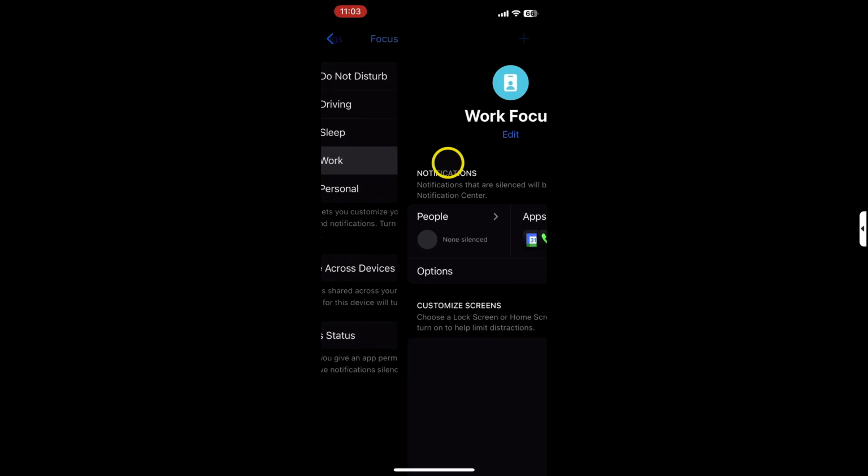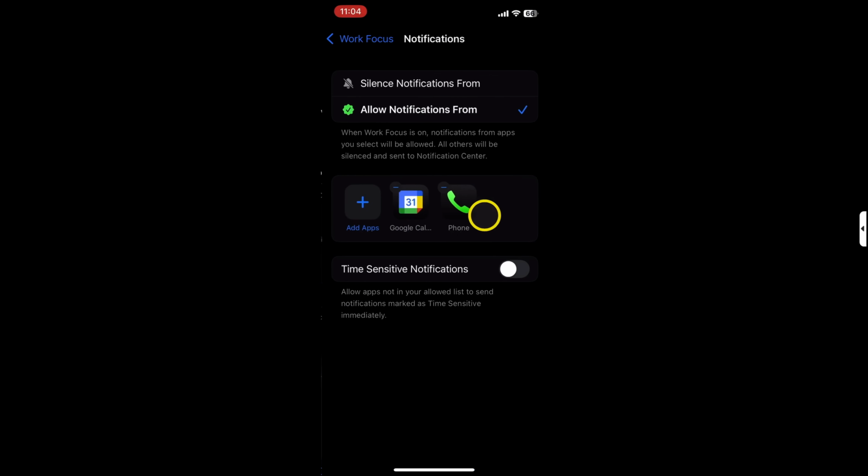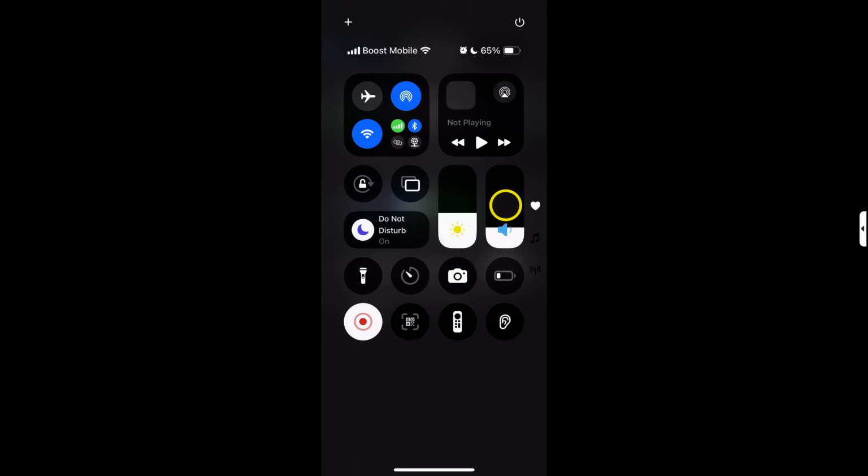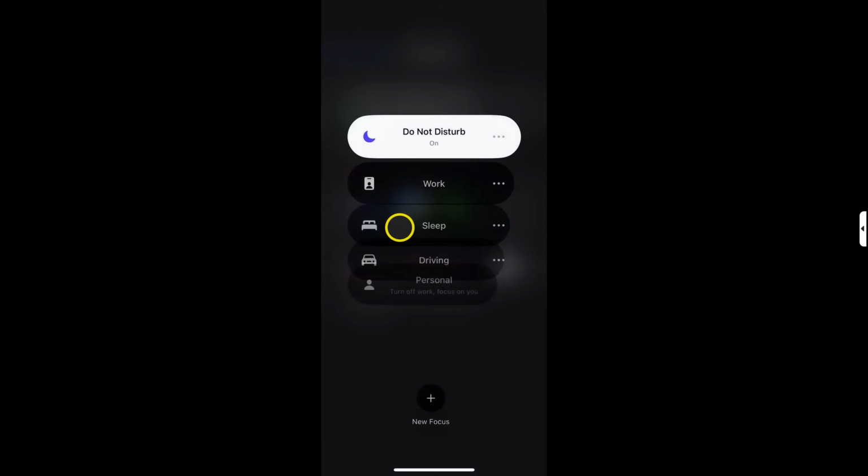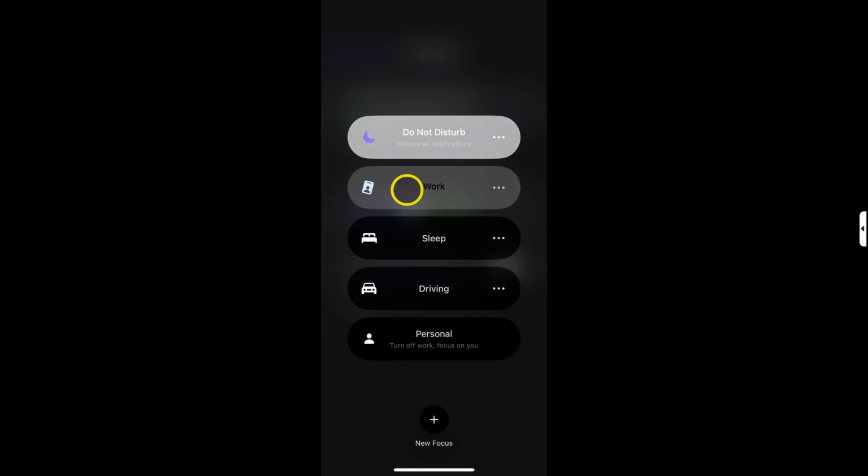Let's tap on Work, then tap on Apps. Here you can either choose apps to silence notifications from, which means you get notifications by default, but you block a few, or my preference, which is allowing notifications from explicit apps. So you get no notifications except from those apps listed below. You can easily turn on one of these modes by swiping down from the top right and then deep pressing on the Do Not Disturb icon. Then tap on any mode to turn it on.